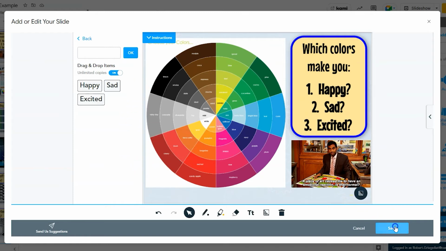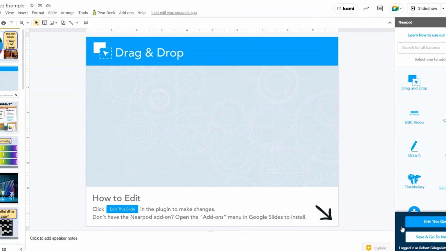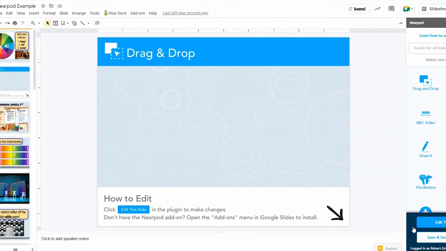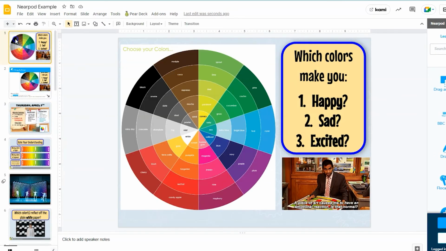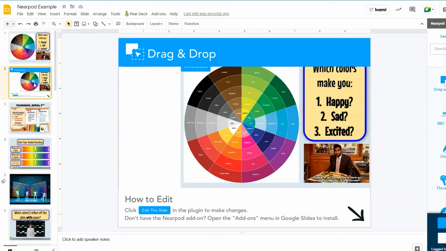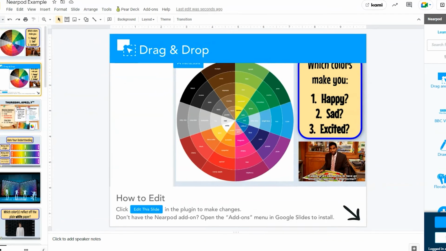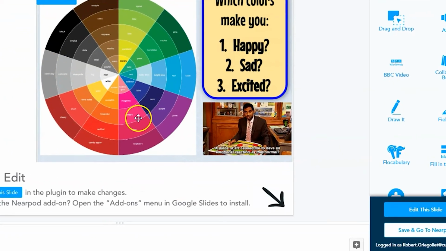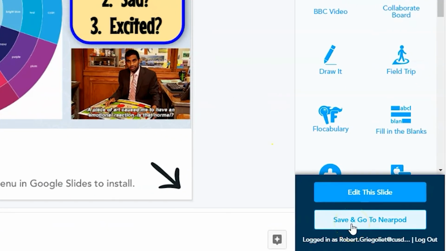Once it's all done, click on the Save button. It'll take a moment, but this slide will be added to your Google slide deck as well. You can now see the image. You have the original slide that's been de-Pear Deckified, and you have the new Nearpod option. You can keep this as a preview question or delete it because the same information is already in your new drag and drop. Once you're done, make sure you click Save and go to Nearpod.